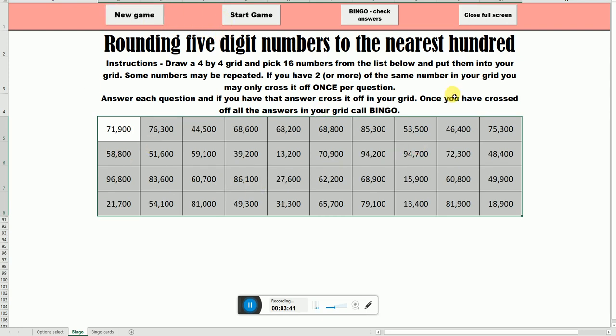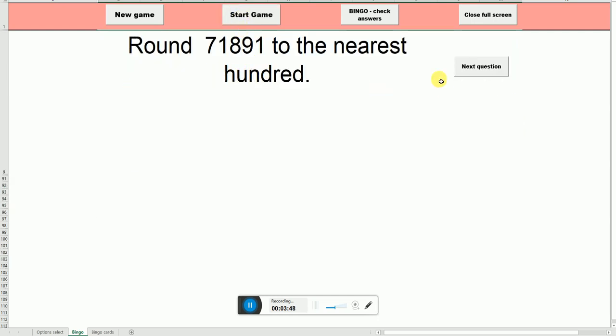Right, so once we've got all the students to have written all the numbers down, we can then start the game, and then you'll see here we can cycle through the options. So this is the first question. Again, if they've got the answer to that, they just cross it off. Next question, you can go back to the previous question if you want to.